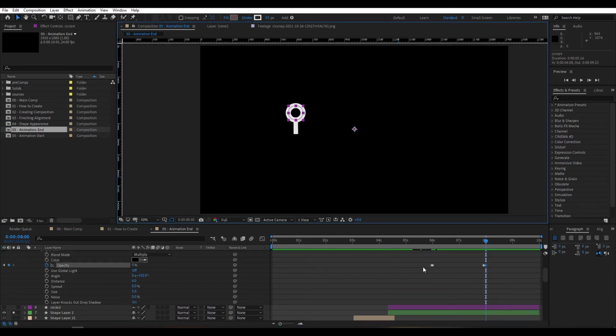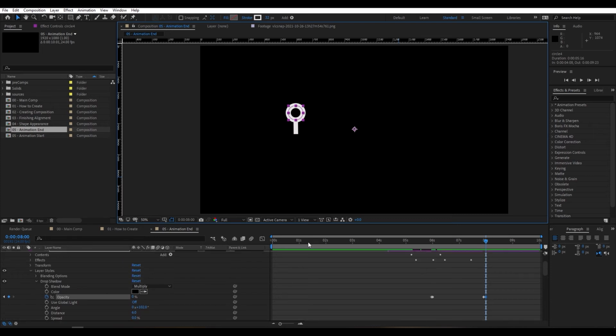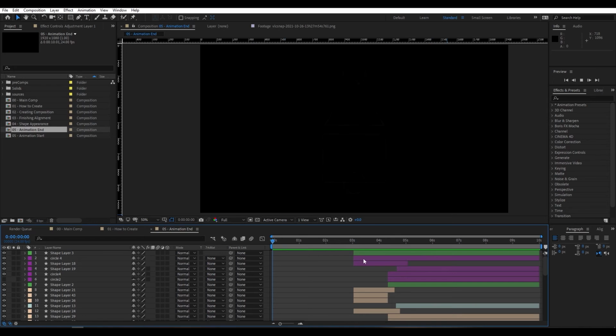And exactly this thing I'm gonna do with the other shapes, and I'll be back quickly. So here everything is done.